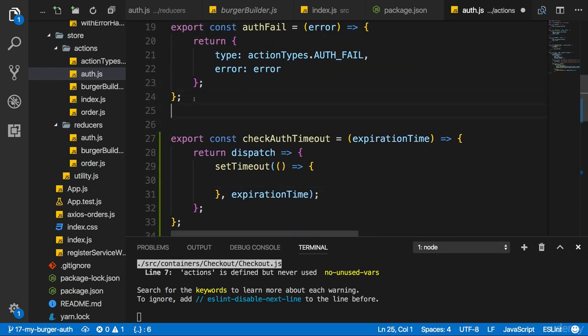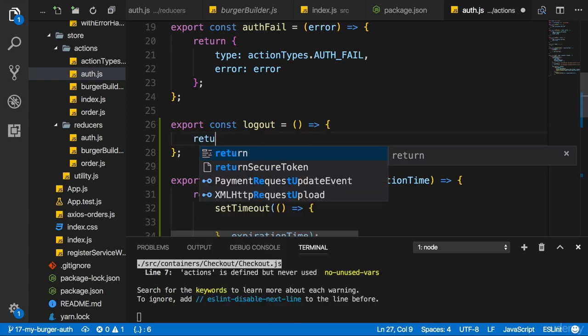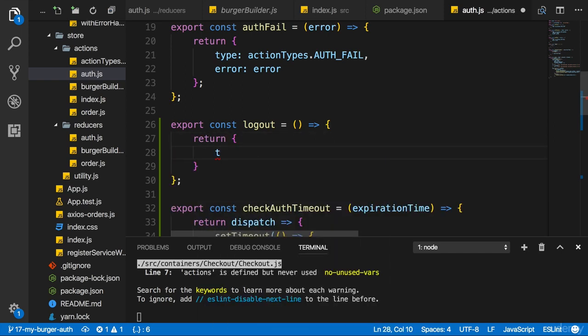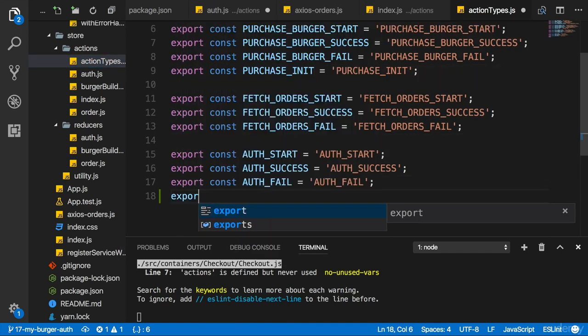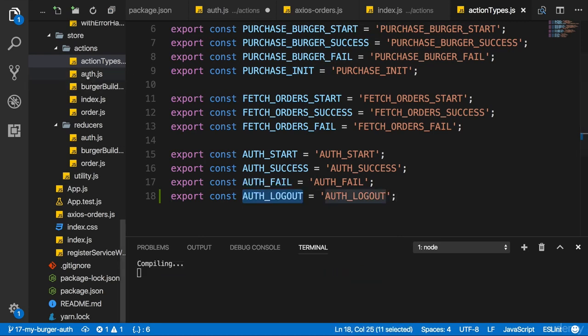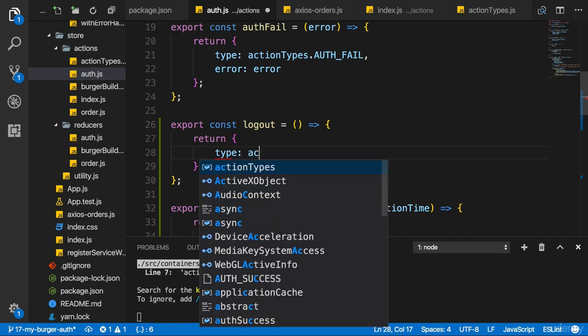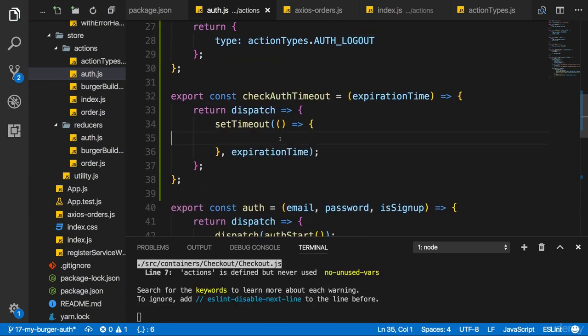This is a new action I need anyway. So I'll export a constant which I'll name log out here. It will be an action which doesn't take any input. It will be a synchronous action creator. I'll set the type to a type I have yet to create. So let's create it now. In action types, I'll export a constant of log out with the identifier of log out. And now with that, I can dispatch this action. So here the type will be action types of logout. And this logout action creator here will also be used in set timeout of check auth timeout.